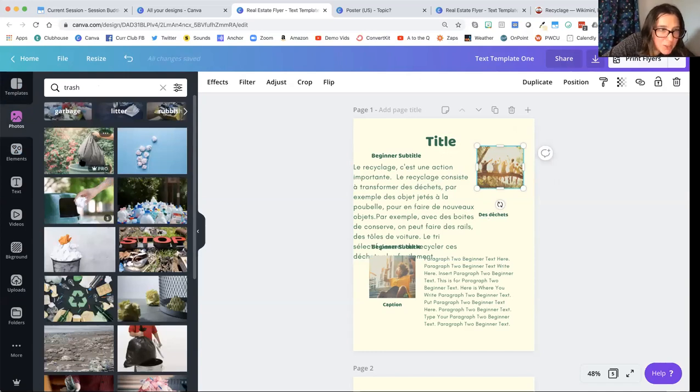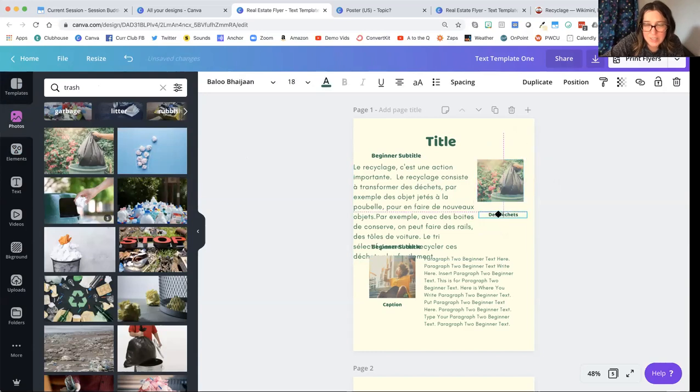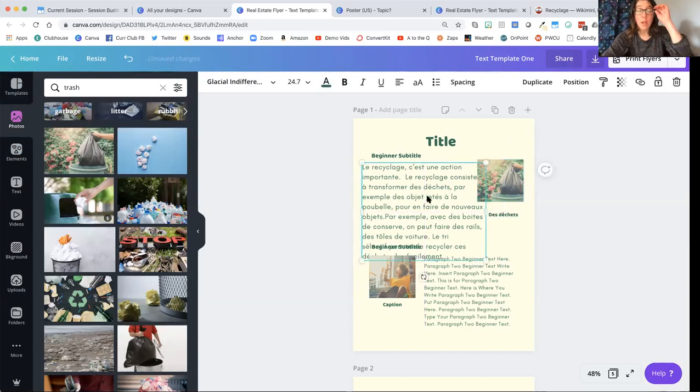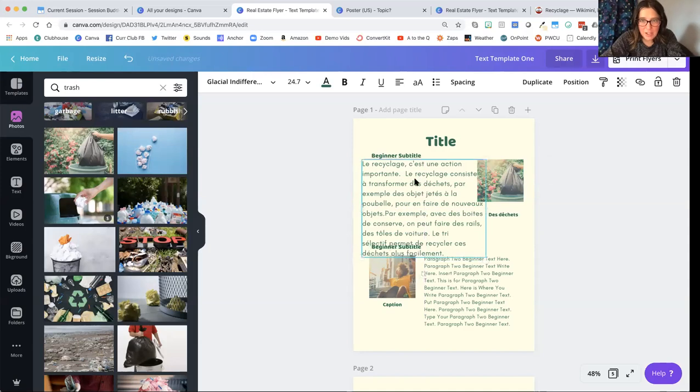Trash. Well, this one's really cute. So I'm going to use this one. I'm just going to stick it right there. I just dragged it over here. That's why I made you a template so that you don't even have to think about it. And I'm going to just stick that in there. Okay, recycling is an important action. It consists of transforming waste, which is objects you throw in the trash can.